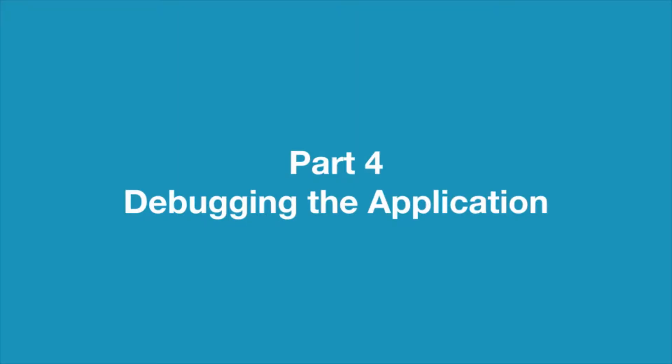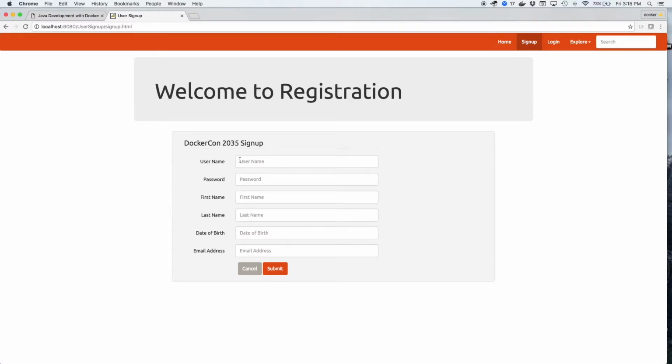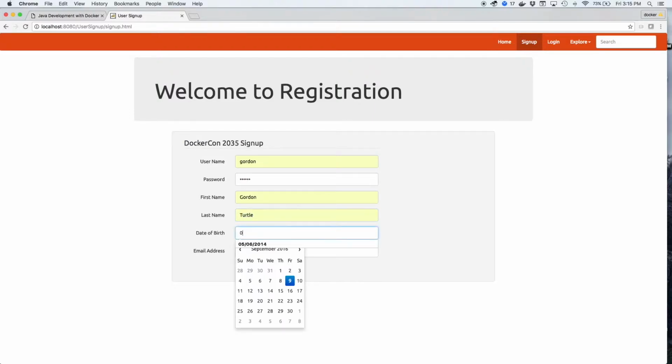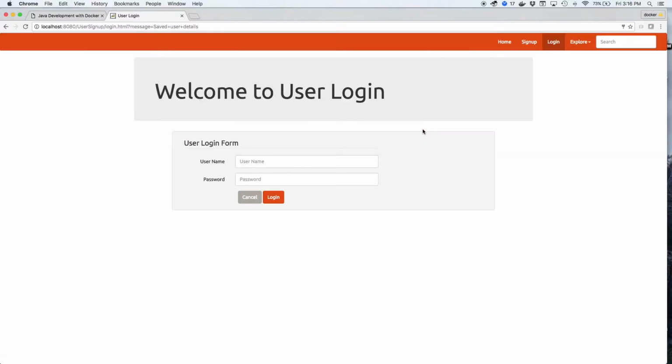Part 4, Debugging the Application. We'll start using the application by signing up Gordon the Turtle for DockerCon 2035. So we'll give Gordon a username, Gordon of course, a password, his first and last name, his date of birth, and his email address. All this information will be copied from this form and saved in the database. Go ahead and click yes to save him.